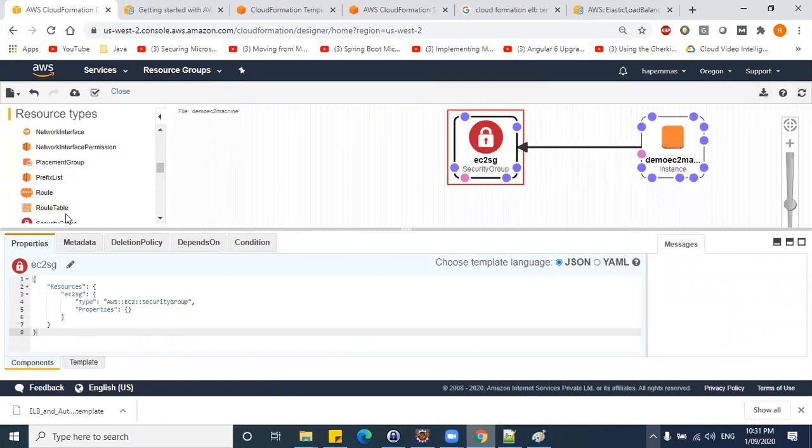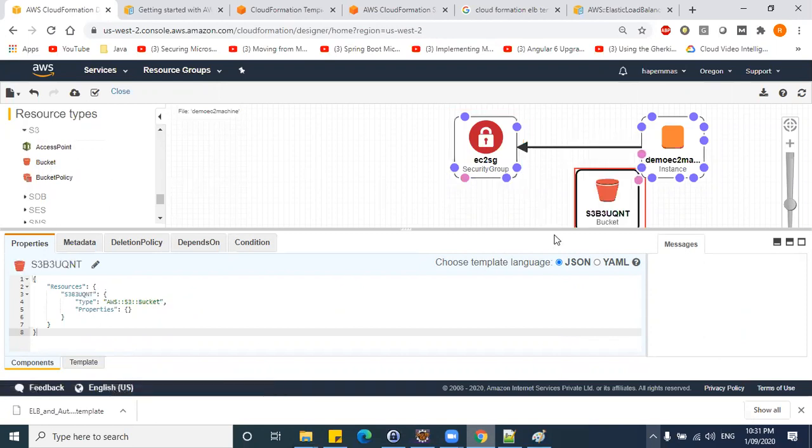So like this, for example, if you want to put some S3 bucket, go to your S3. Under S3 you have bucket. So put that bucket.